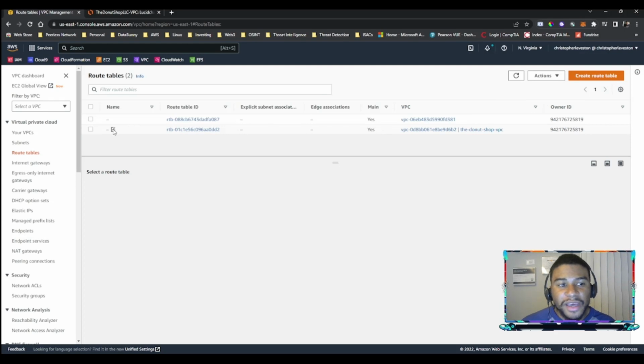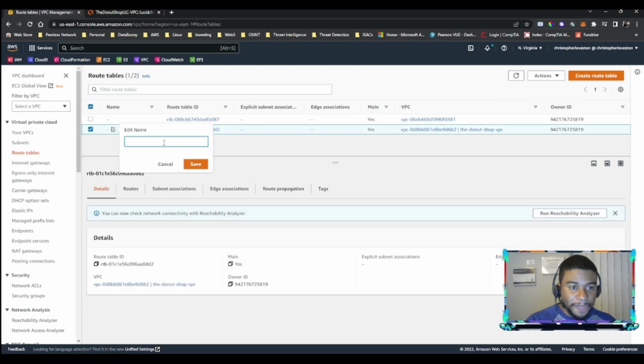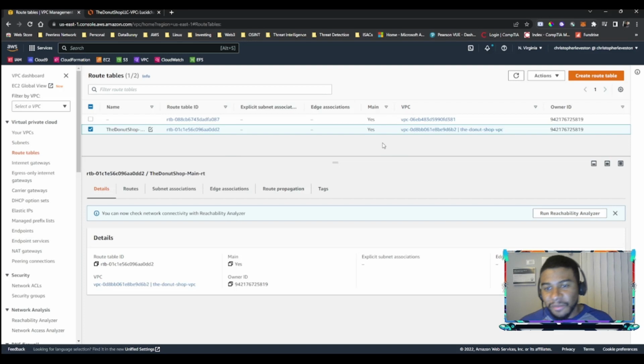Let's give this a name. So we're going to say the Donut Shop main route. All right, we'll just say main route. This is our main route to the VPC that we just created.